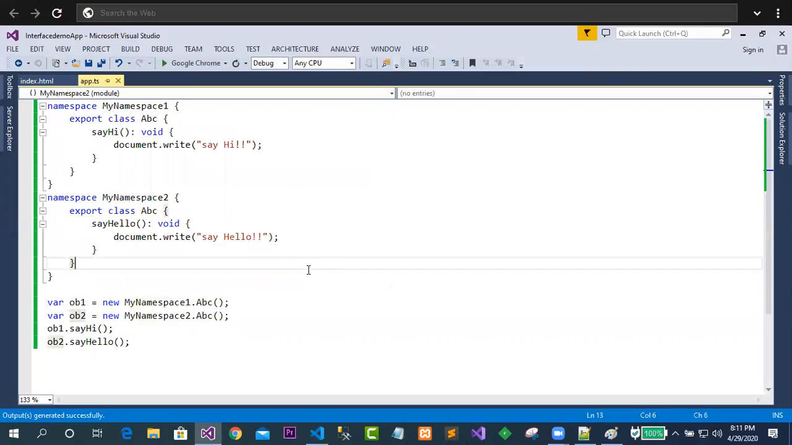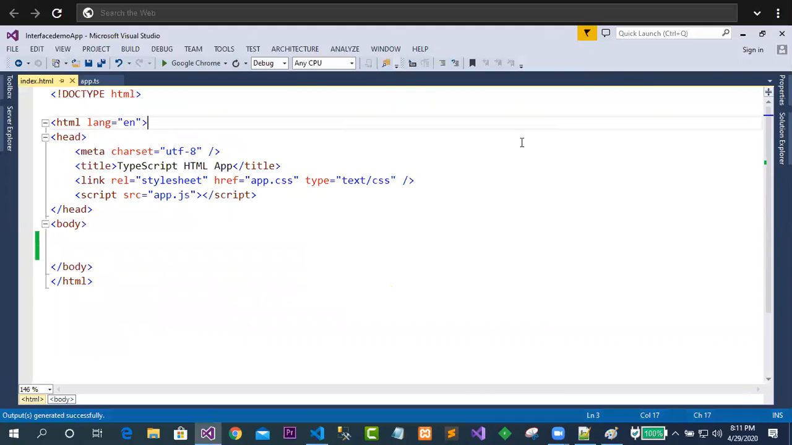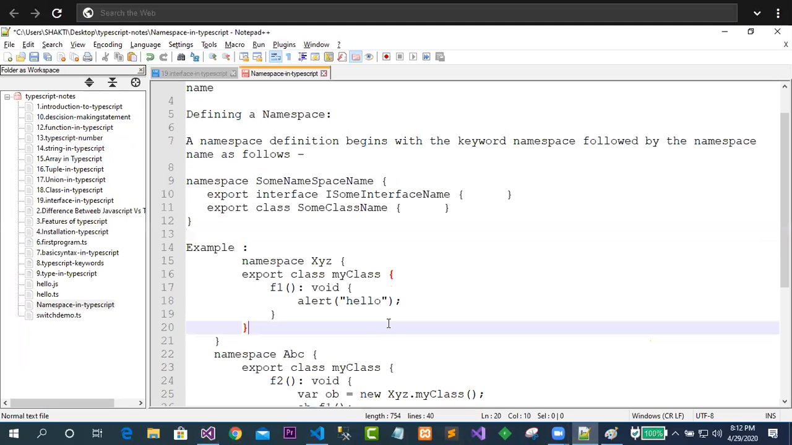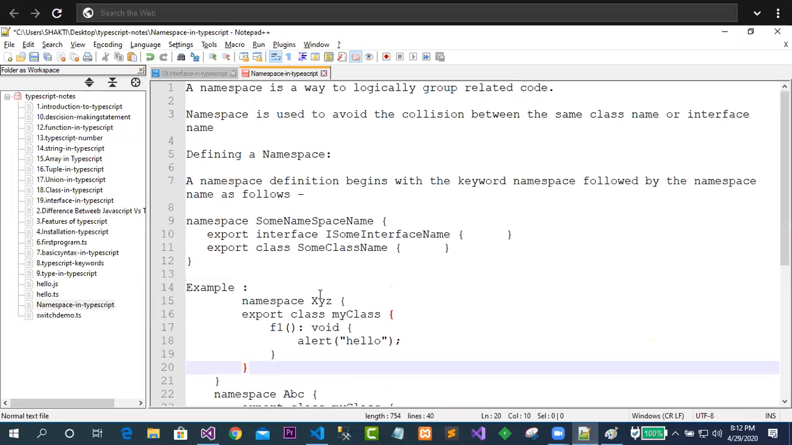Let me run this project to see whether it is working fine or not. Yes, I got it: say hi and say hello. It is a very good way to understand how exactly things are going on in a namespace. It means the namespace is telling you that you are separating the things.